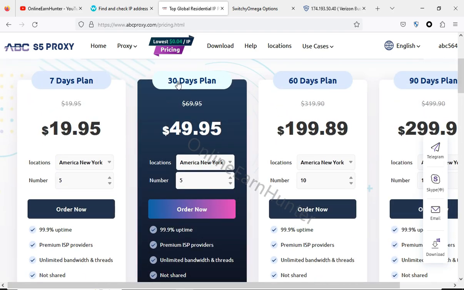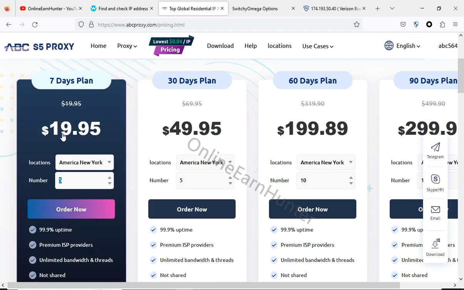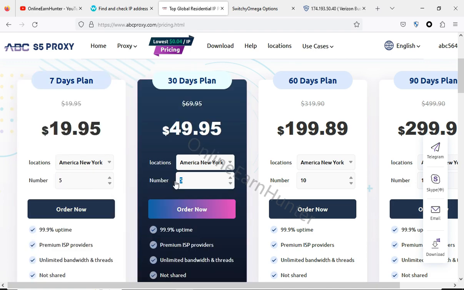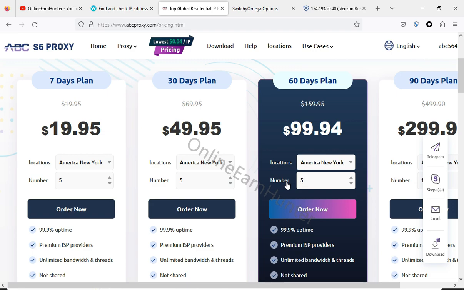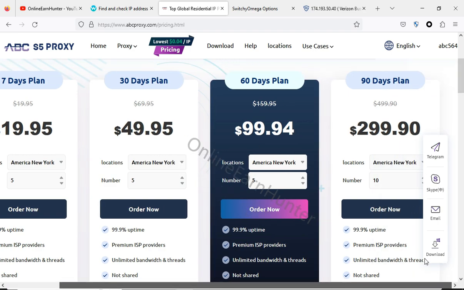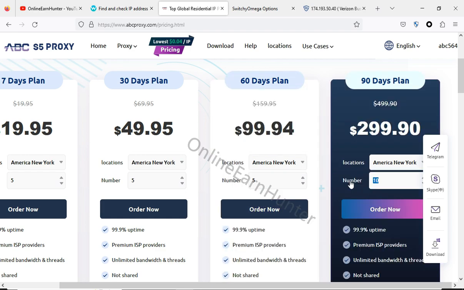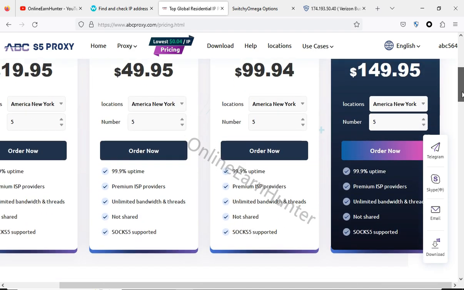So this is my favorite. You can see now that for the 7 days plan, the minimum you can buy is 5 proxies at $19.95, and for the 30 days plan, the minimum you can buy is 5 proxies at $49.95, and at 60 days, the minimum you can buy is 5 at 99. These are very, very good offers. And for 90 days, the minimum you can buy is 5 at $149.95. So these are very good offers.